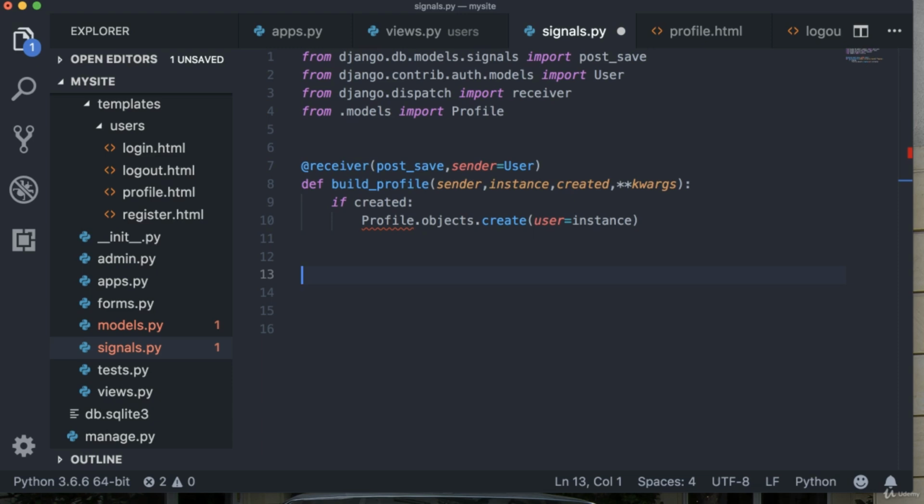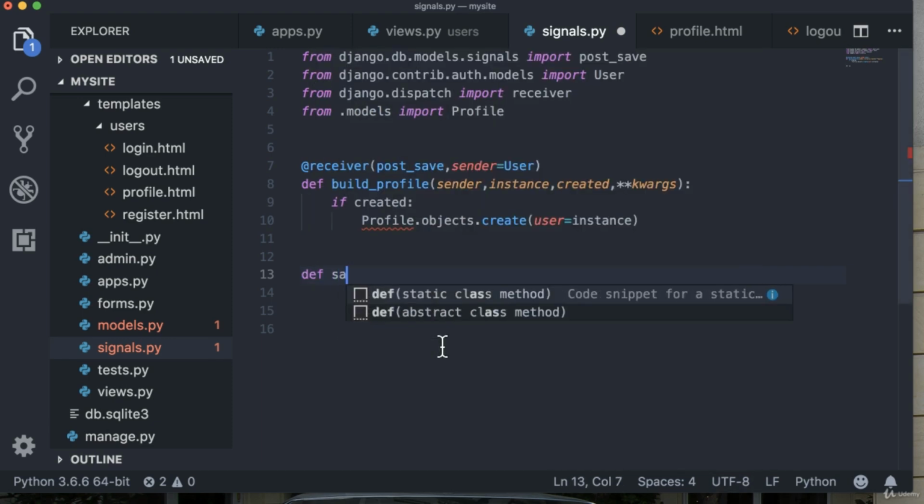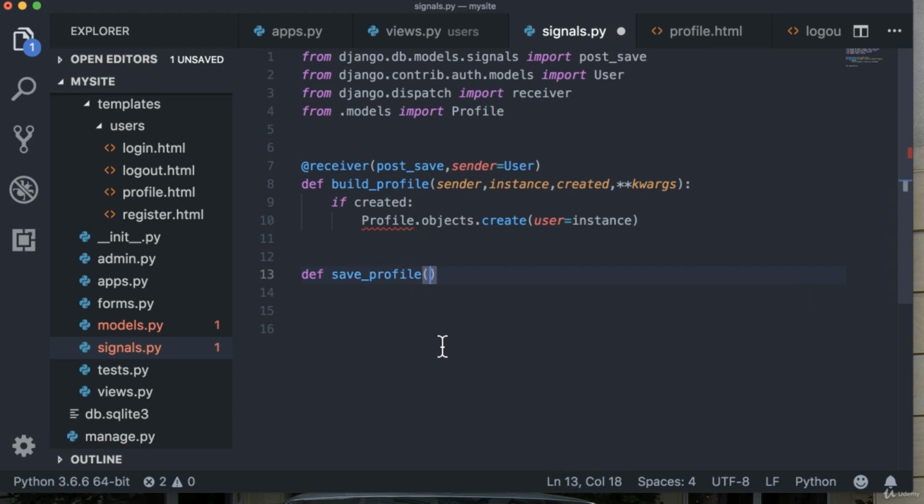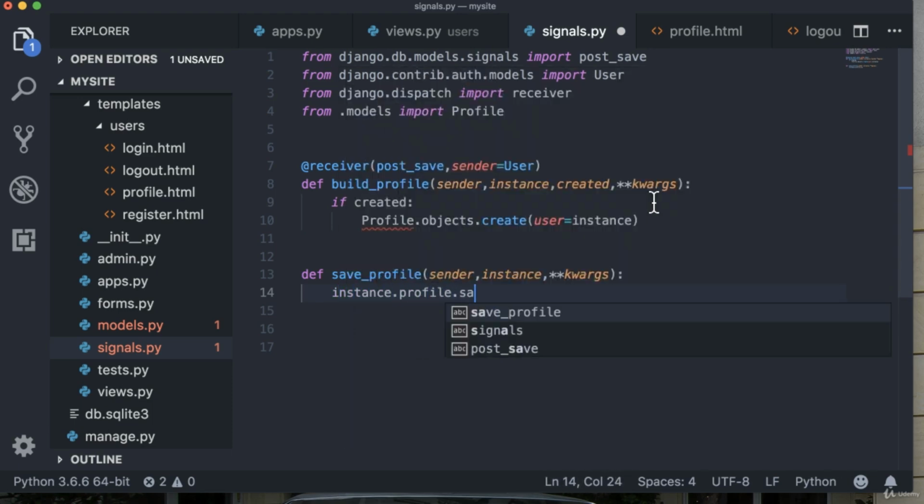And now let's move on to the next part, which is to go ahead and save the profile. So whenever you want to save the profile, you write another function here, which is def save_profile, and this is basically going to go ahead and save your profile. So it's again going to have the same parameter, which is the sender. It's going to have the instance, and then it's not going to have the created argument, but it's going to have the kwargs here. So I'll type in kwargs over here, and now let's go ahead and save the actual instance to the profile. So I'll type in instance.profile.save. So once that is done, we are pretty much good to go.